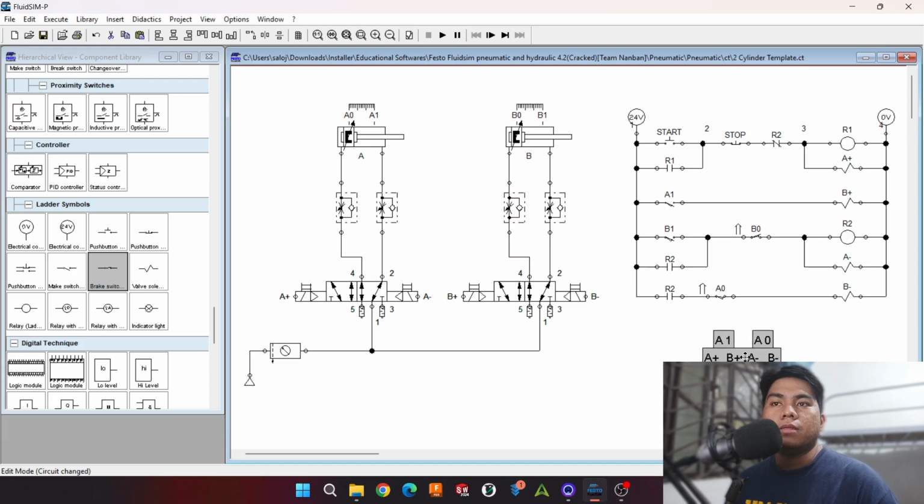So this is the most simple sequence that we will be dealing with when creating an electro-pneumatic system. So for the next video, we'll be dealing with another sequence and how we can approach it.